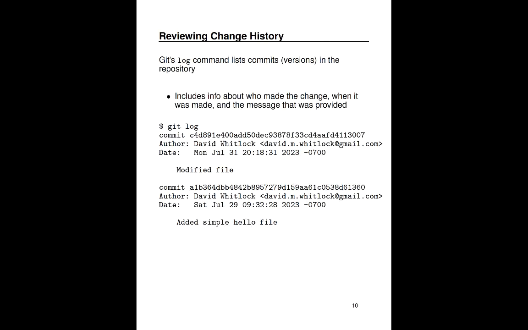The git log command gives you the history of all of the changes in the repository, or if you give it the name of a file, it'll give you the history of changes to that particular file. This history information includes information about who made the change and when the change was made, and also the message that was provided in the commit.